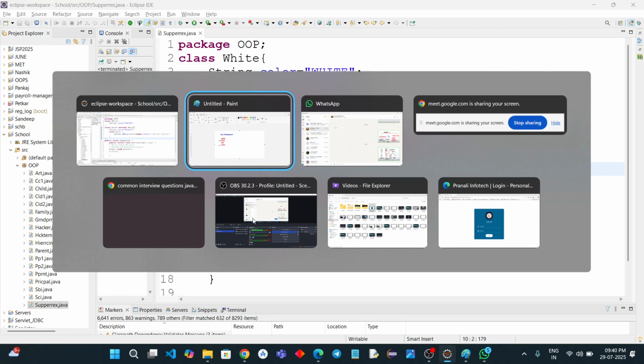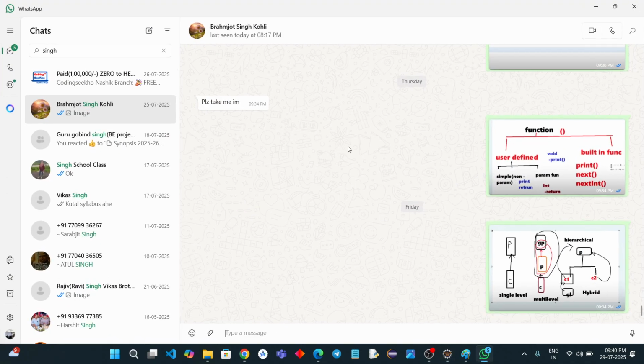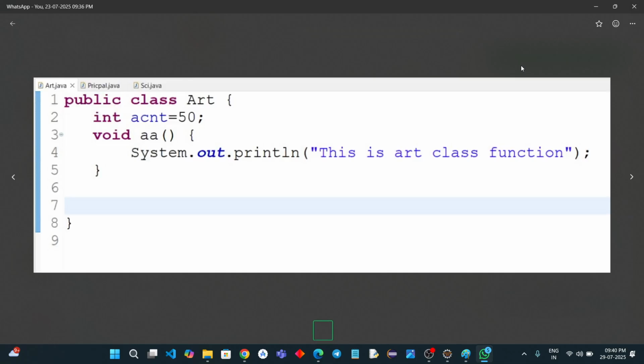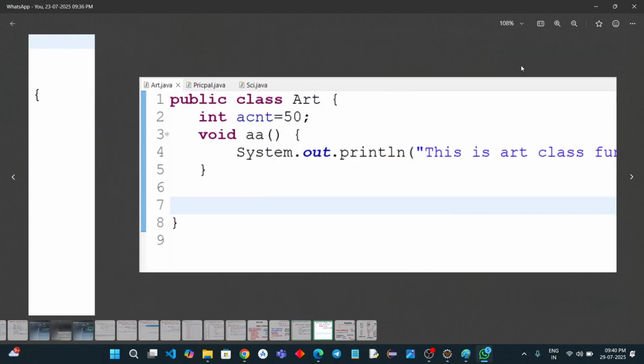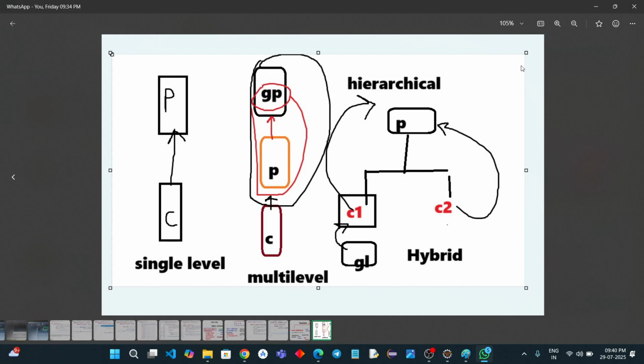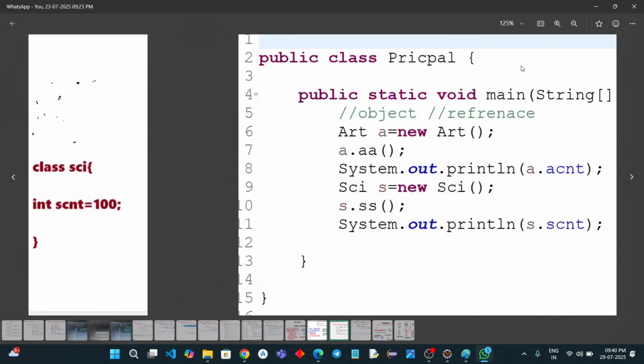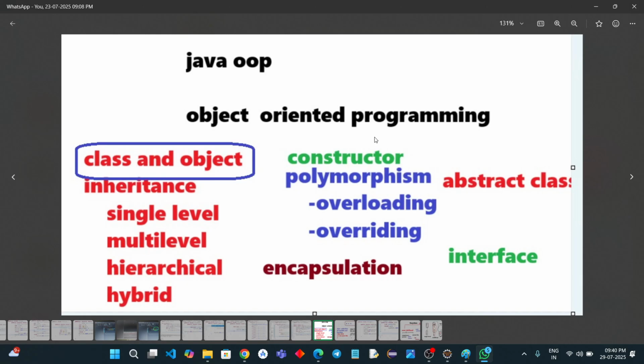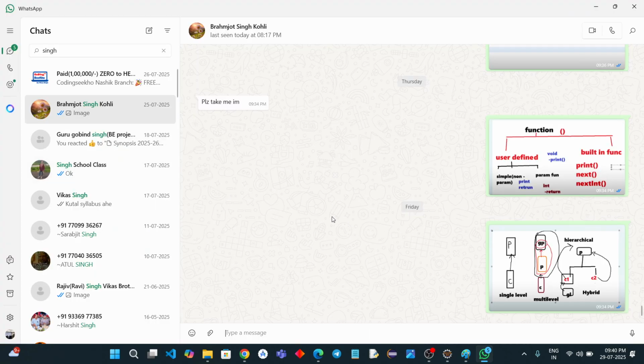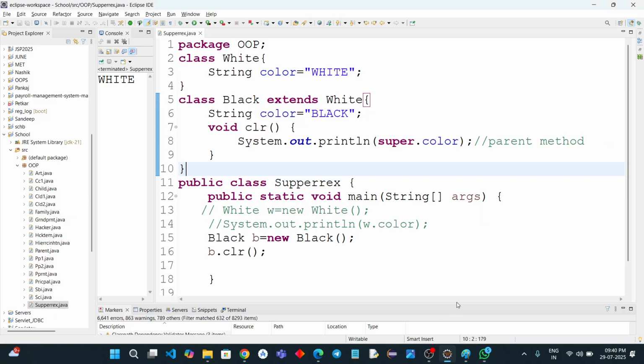we have done the inheritance topic. All types of inheritance we have done. So practice these inheritance concepts, all types of inheritance, and try to implement them. Tomorrow we'll do some programs based on the inheritance concepts.